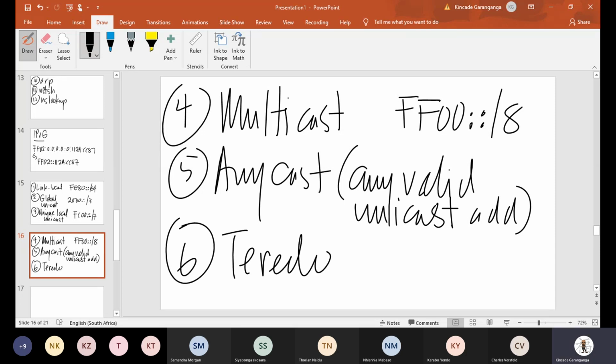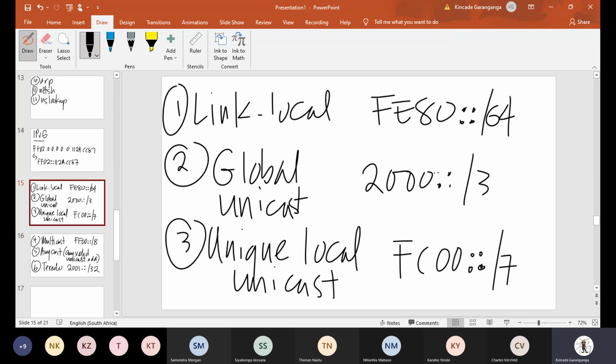And this one is 2001, right? And then you've got a 32 configuration there. So when you look at your link local address, as far as configuration is concerned, this particular address, right? It's a unicast address that delivers to a destination that identifies a specific single interface.